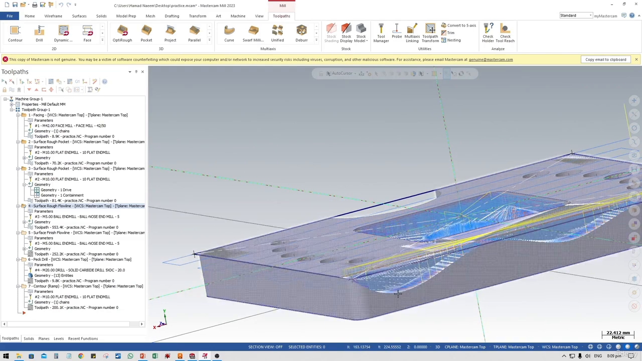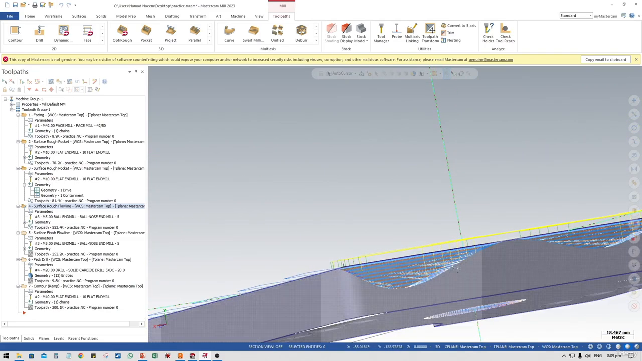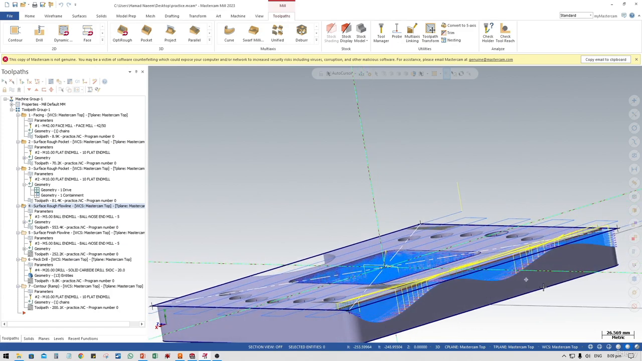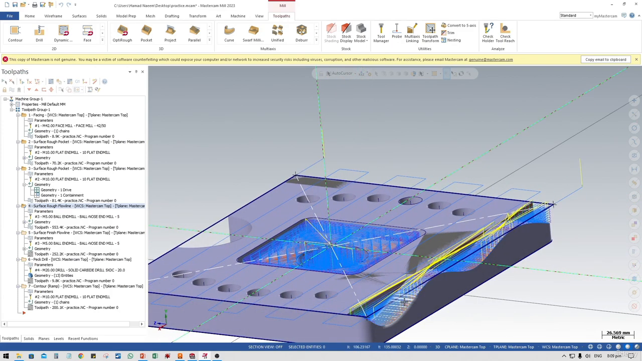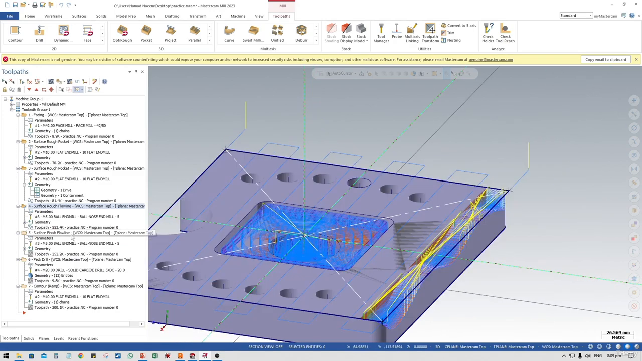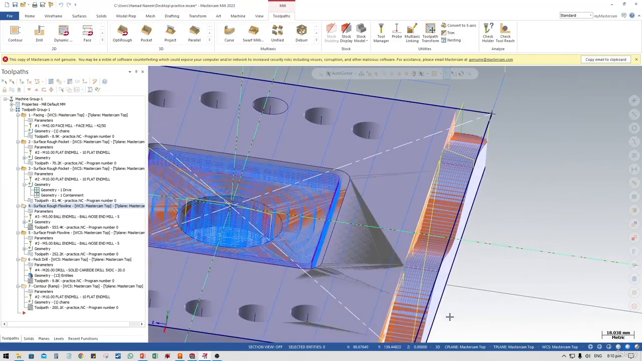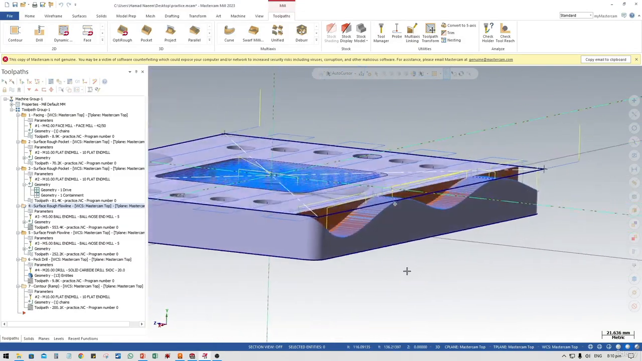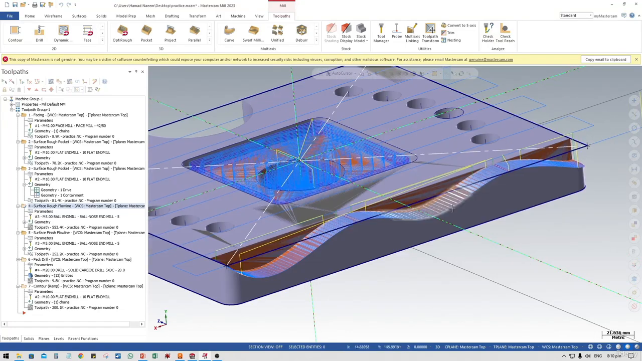So this is the geometry, which is a spline cut profile. And we just apply the roughing operation on this geometry. After creating the roughing operation, we apply the finishing operation here. So almost we have applied all the operations. Let me show you how it looks. This is how it looks when applying the finishing operation. It just follows the curves.